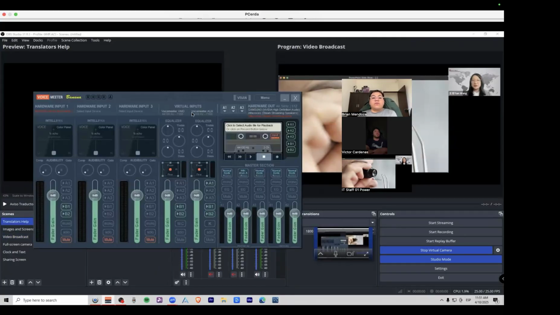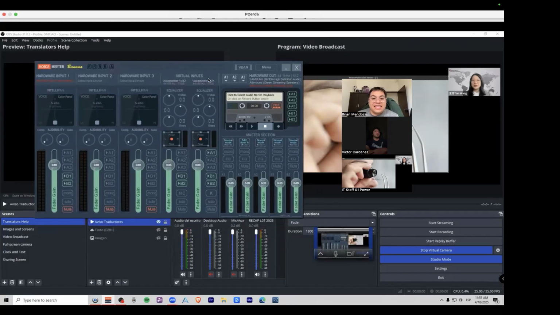In VoiceMeeter, these right here are your virtual microphones or virtual inputs. And these are physical microphones, like the microphone you connect to your computer. You can put, for example, the microphone of your headset or any other kind of microphone. These guys right here, they are kind of like masters while you handle the different sources of audio, okay?